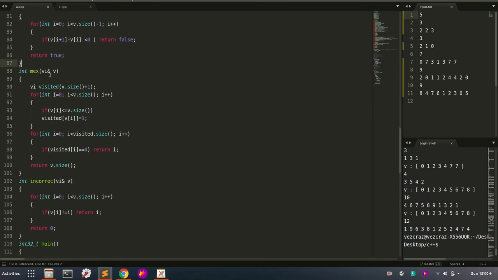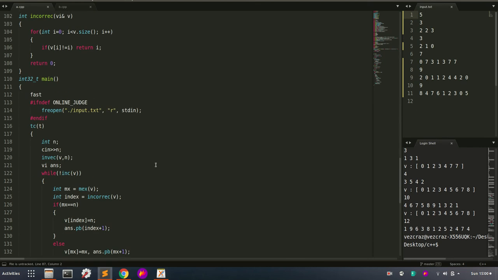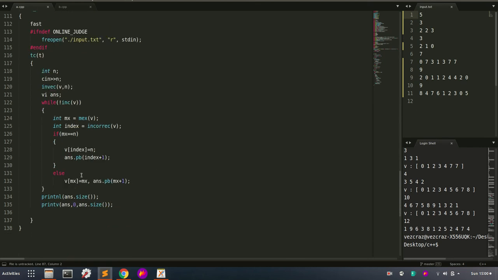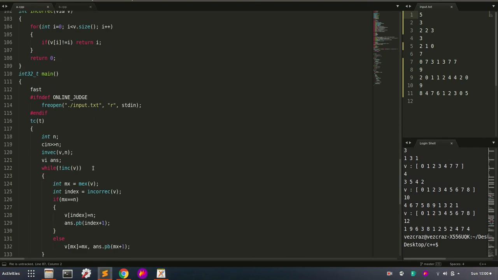This function max returns the max value that I require, and it takes O of n operations to do so. Now since the constraints are not that high, we don't have to find it in log n. We can just iterate over the array and find the max value in O of n operations, and this total complexity is going to be O of n square.